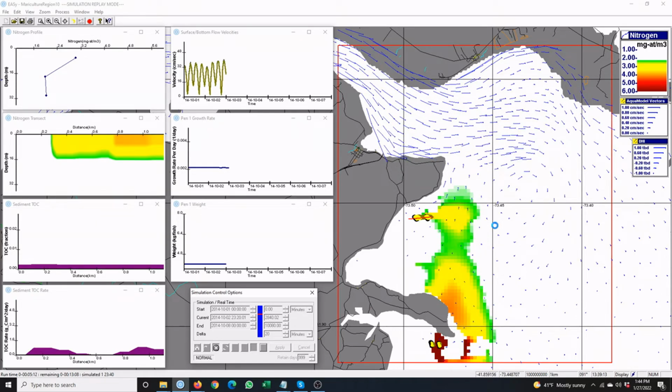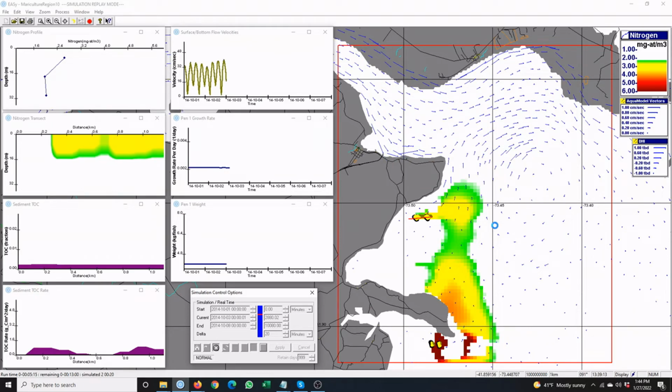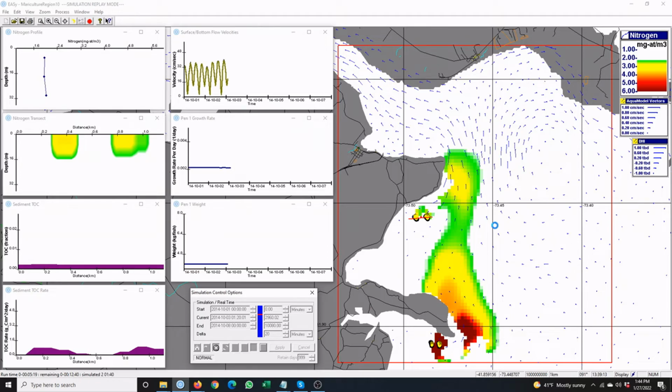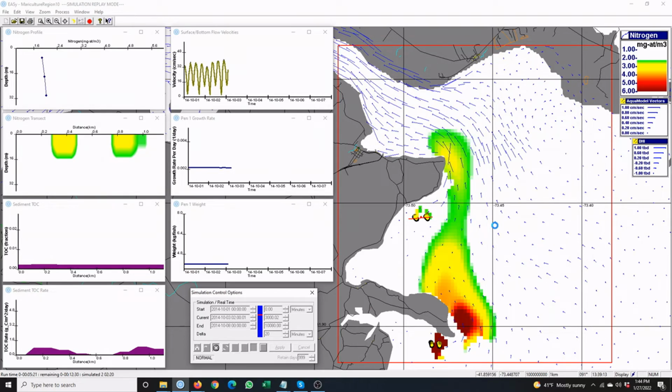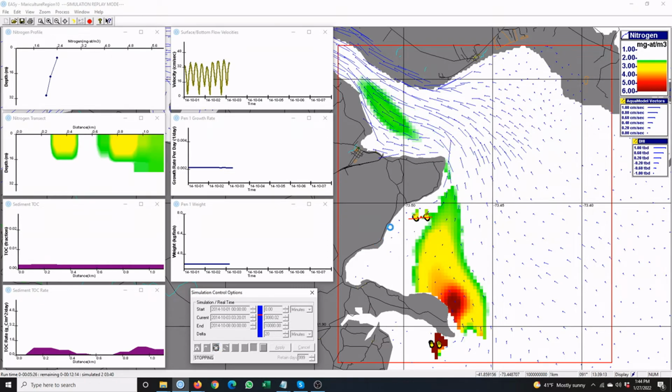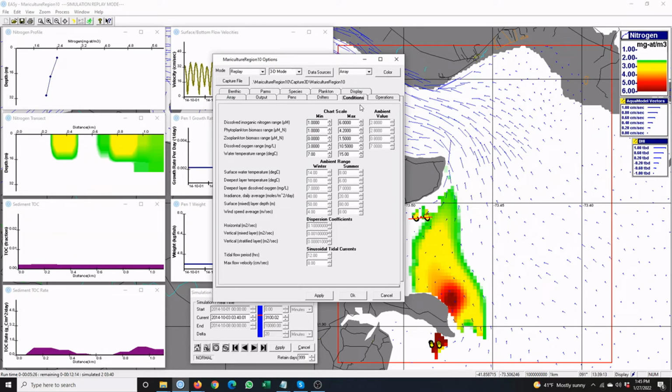The user has full control to open, close, move, or resize each plot, as well as change the position of the transect and the drill point. The user can also tweak the minimum and maximum displayed imagery values by modifying the appropriate categories in the Mariculture Options menu. Here, in the Conditions tab, we see the chart scale min and max values of displayed dissolved nitrogen, corresponding to the min and max values of the legend at top right. Changing these values immediately changes what is displayed on the main screen.